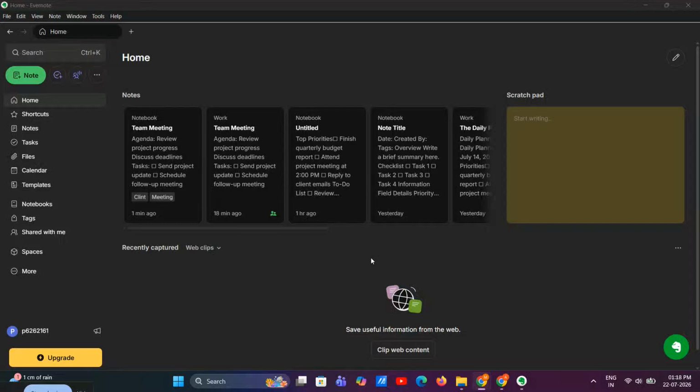If you've ever wondered how to hide notes in Evernote, here's the important thing to know right away. Evernote does not currently have a true hide entire note feature or a locked folder for complete notes. But the good news is, you can still protect sensitive information inside your notes so it stays private.